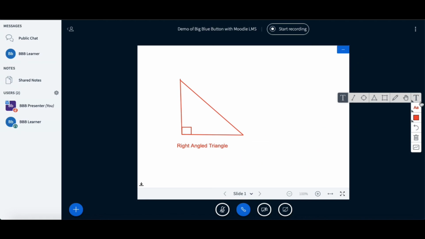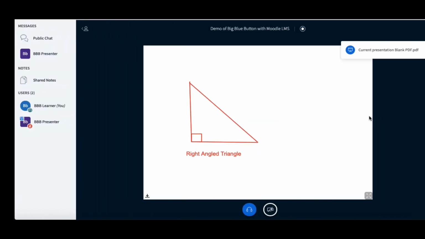You also have the option to undo the annotations which you have added, and you can change the color of the text. Also there is one great functionality which allows even the learners to annotate, because if I turn this multi-user whiteboard feature on, this allows the learners to also annotate.